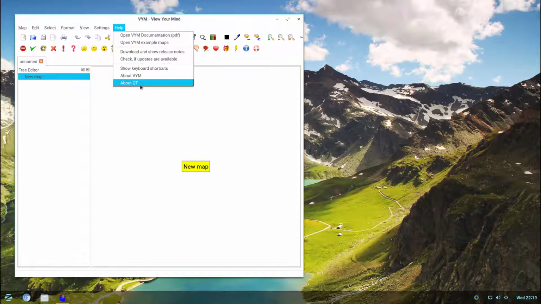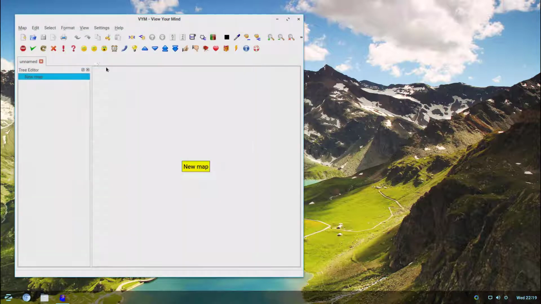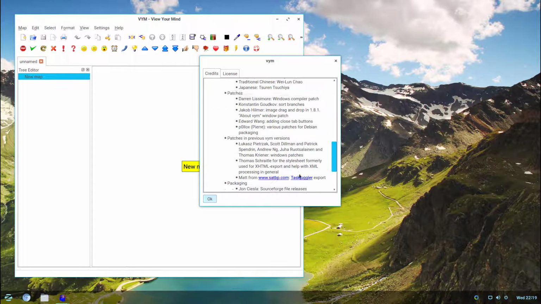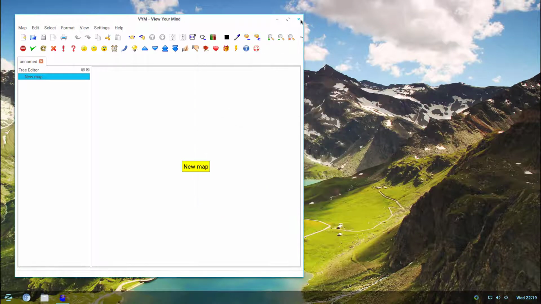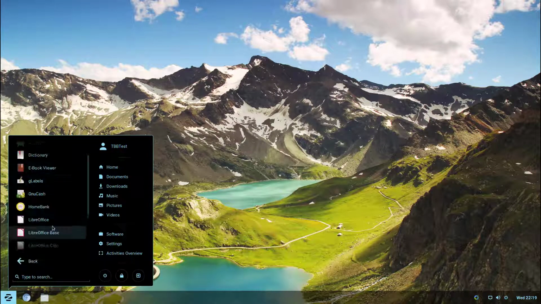Let's see what version this is again here. About, looks like it's using Qt 5.5.1. And let's do the version of the app itself. So version 2.5.0, and it gives you some information about the app. Okay, very nice. Let's go ahead and close that out and see what else we got in the Office section. I think that pretty much covers it.